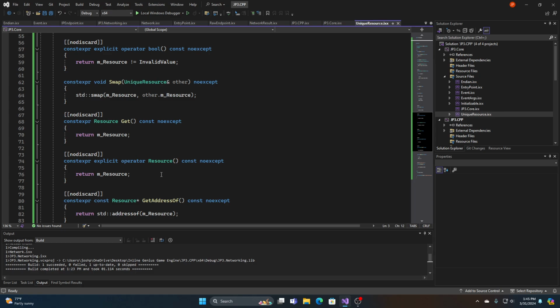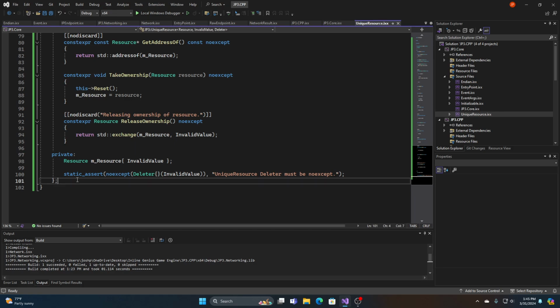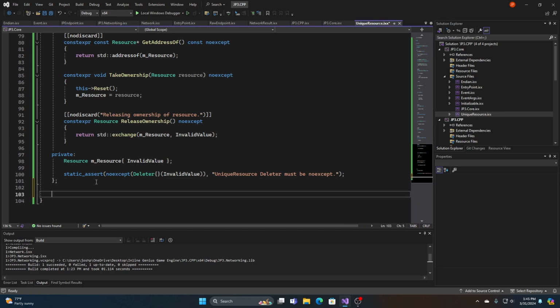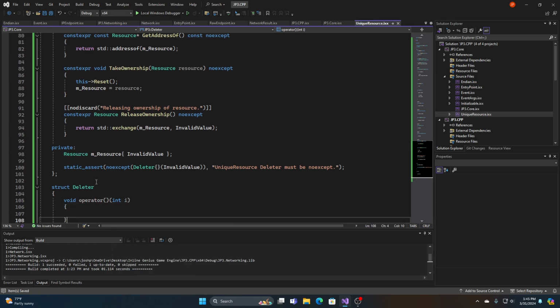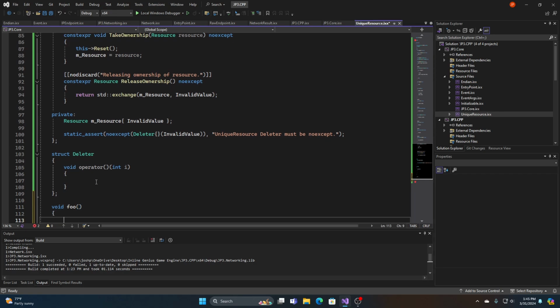This allows you to basically, if I have a socket, instead of doing this, I'll just show you. So I'll go ahead and write a struct, the deleter. Can't type today, and then void operator() int I. We'll actually go over two things first. The first thing is to show that the noexcept does not work. So now I will create a unique resource, call it R, and the resource type is int with 0, and then my deleter.